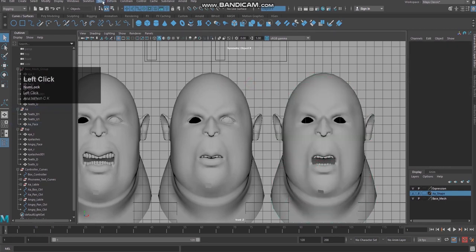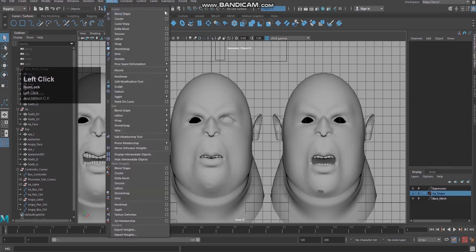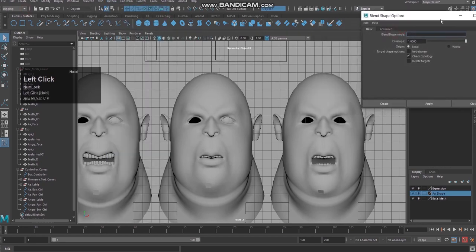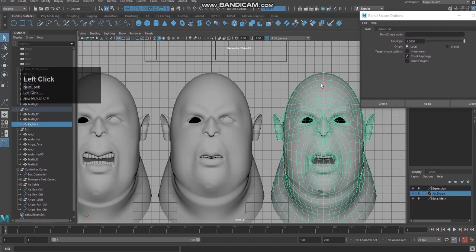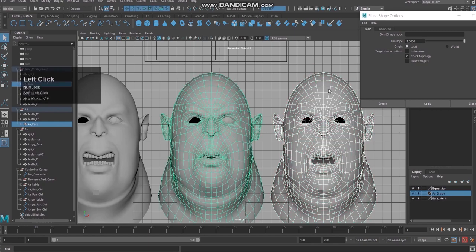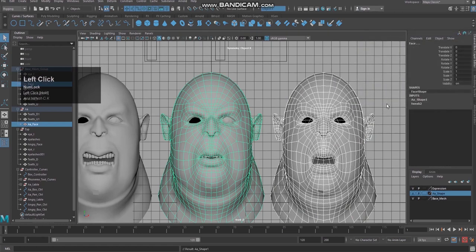Before that, go to rigging, go to deform, and open the blend shape options. Keep it here. Oh, I'm sorry. Select the transformed shape, shift select the base shape, and give the name of that shape node, that is AA underscore shape. I'm going to click create.